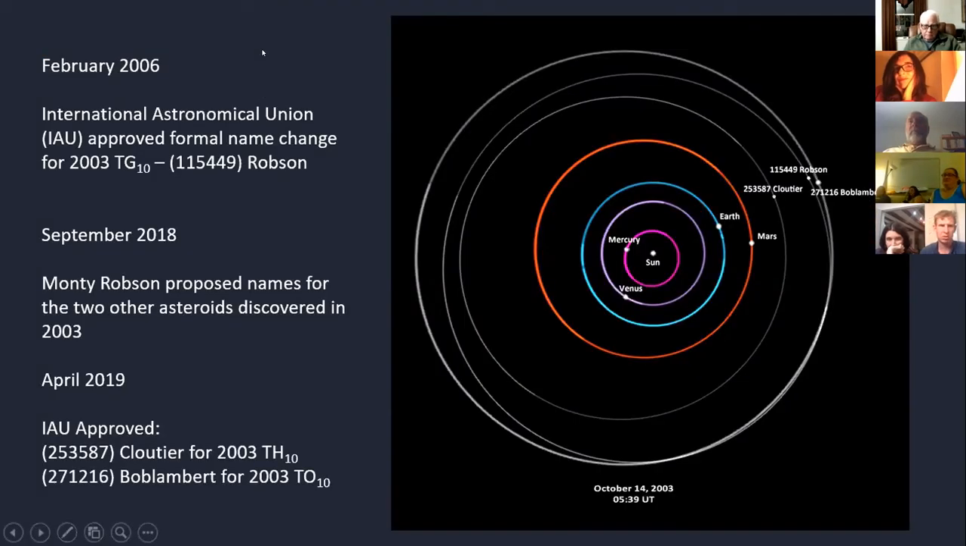So over time, in 2006, the International Astronomical Union approved the name change of the first one to 115449 Robeson. And then in 2018, in the fall of 18, Monty submitted names for the other 2 asteroids. So now all 3 of our discoveries from October 2003 have names.